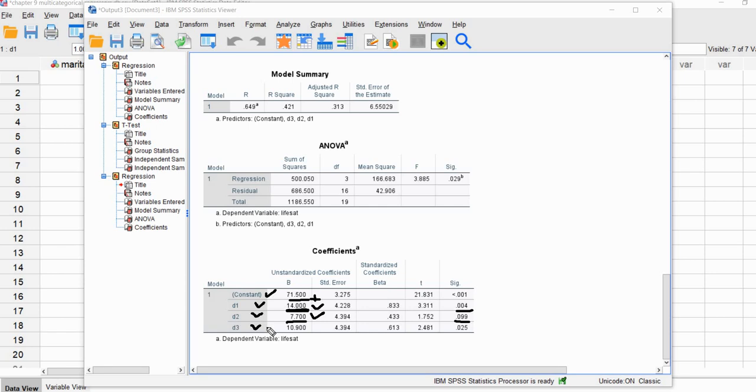Then for D3, recall that it was the single group that was coded 1 and all of the other groups coded 0. So the slope right here represents a comparison between individuals who are single and individuals who are widowed. Individuals who are single scored about 10.9 points higher on average than individuals who are widowed, and that difference is statistically significant at the conventional 0.05 level.